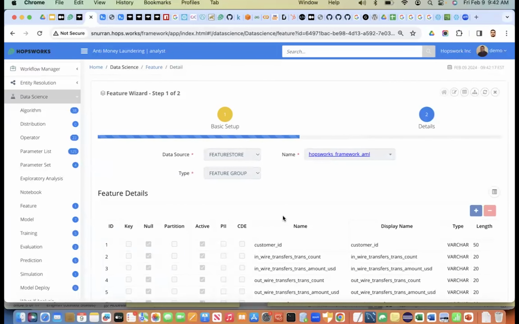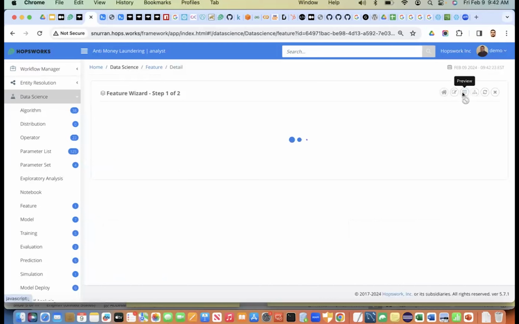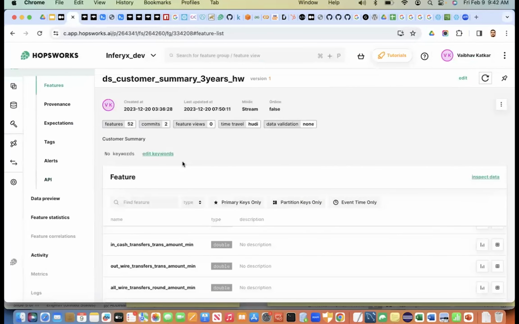Feature view is more logical in nature, just like a database view. So I'm looking at a feature group, and as I mentioned, I can quickly glance through some of the data. You can also glance at the same data from here as well. And then you can start building your models.